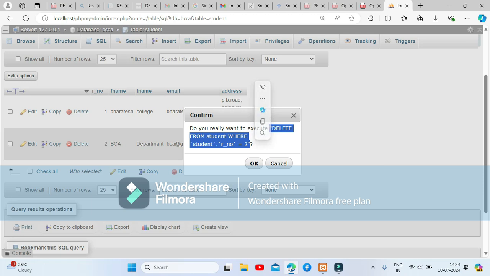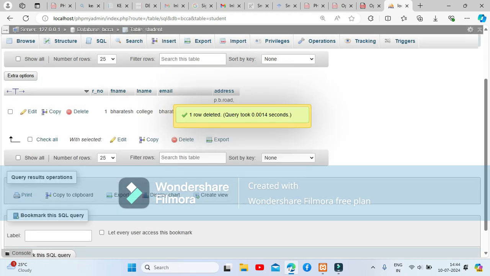Now this particular column roll number belongs to which table? Student table. So there is a dot operator. Table dot column name, right? If I say okay, it will delete. So let's say okay. See, it says one row deleted, and after that you have just one record left in your table, which is roll number 1, Bhartesh College.